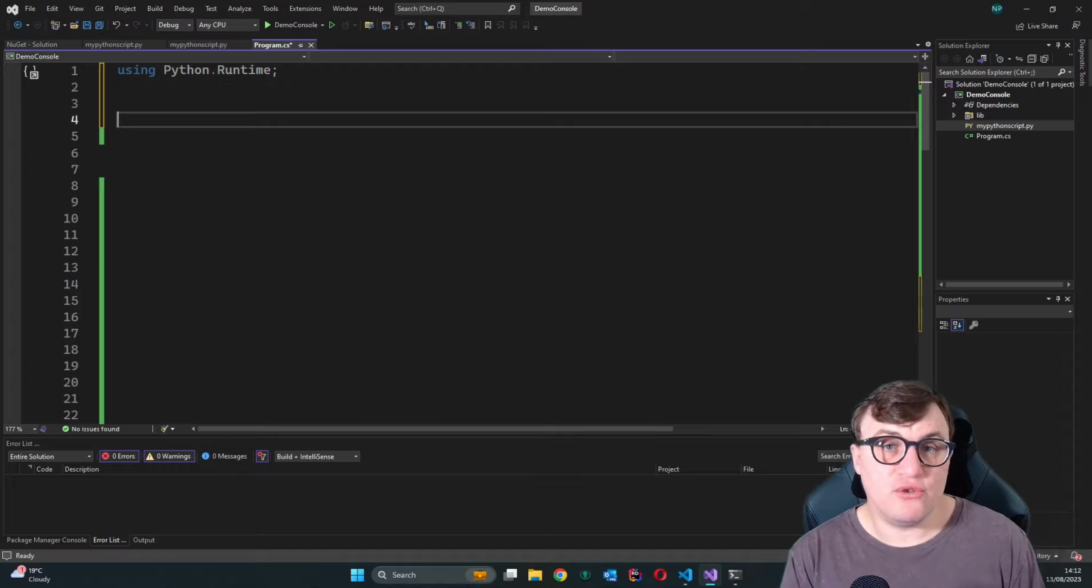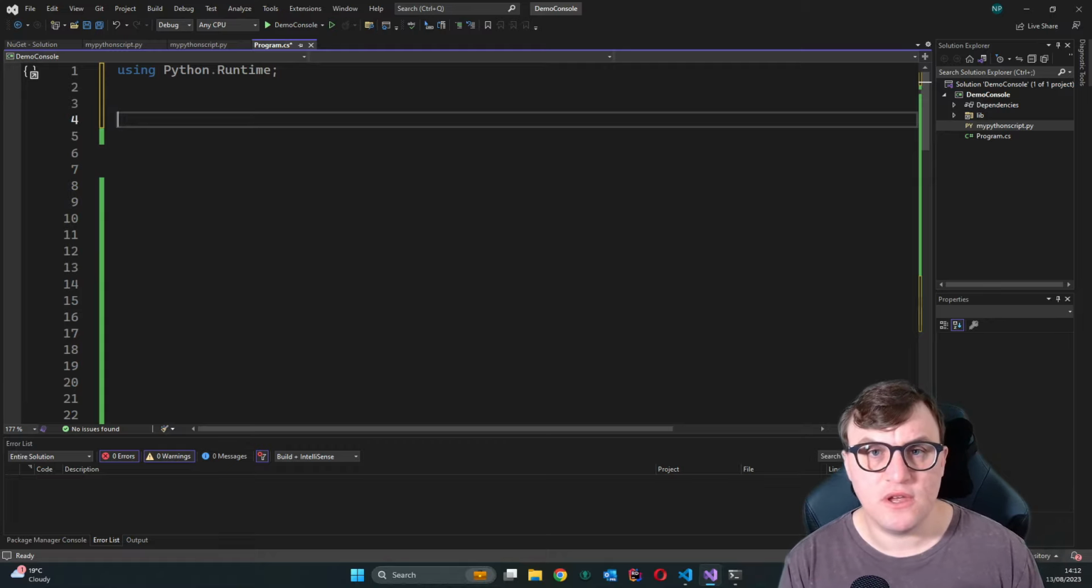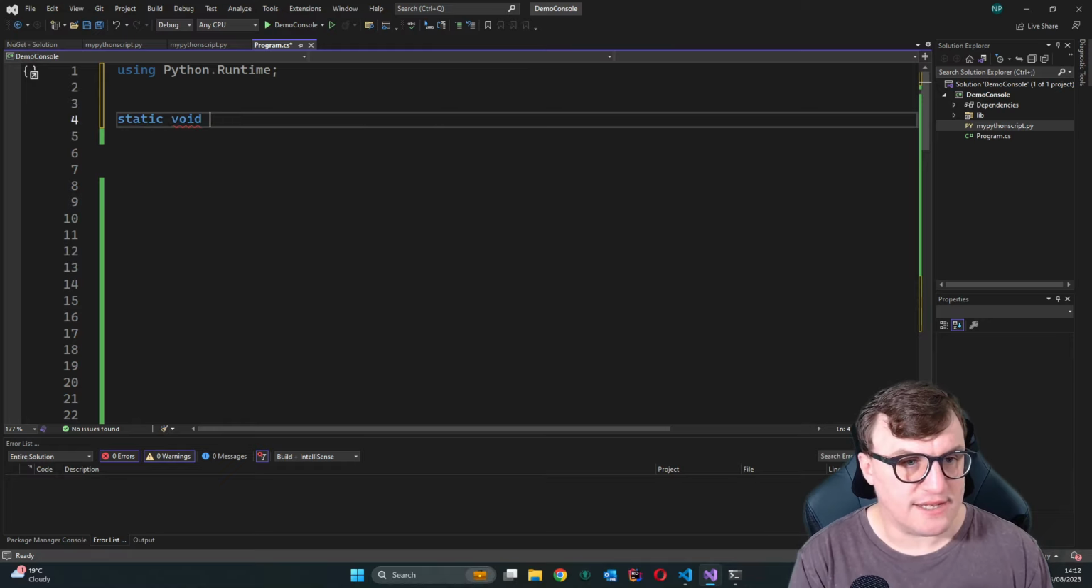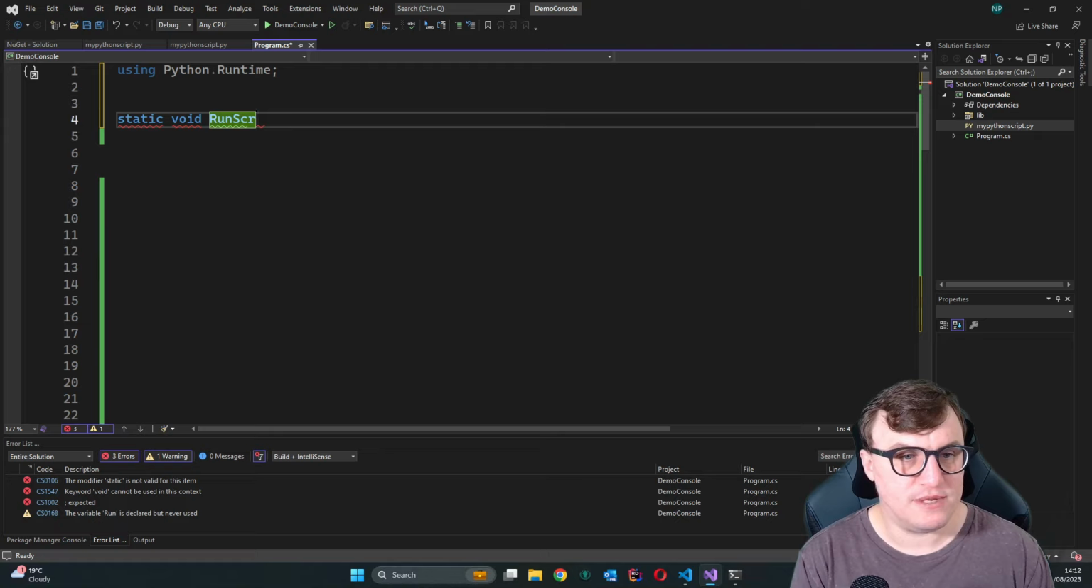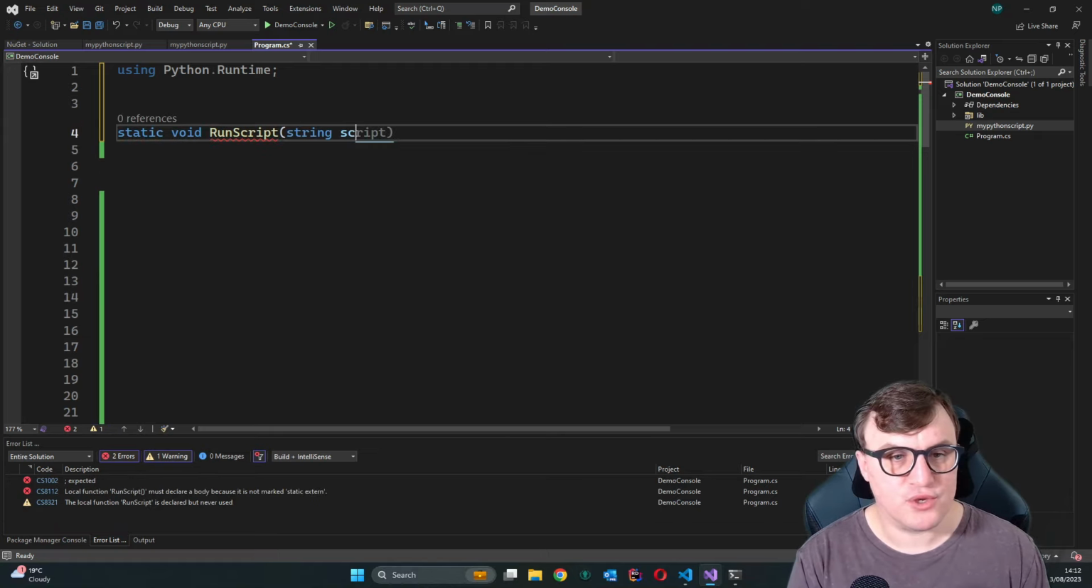The first thing I'm going to do is create a C# method, which we're going to use as part of our entry point to actually read the Python script and then execute specific functions from that script. So because I'm in a console app, I'm going to do static void, and then I'm going to make a method called runScript. And this is going to take a parameter of script name, so string scriptName.